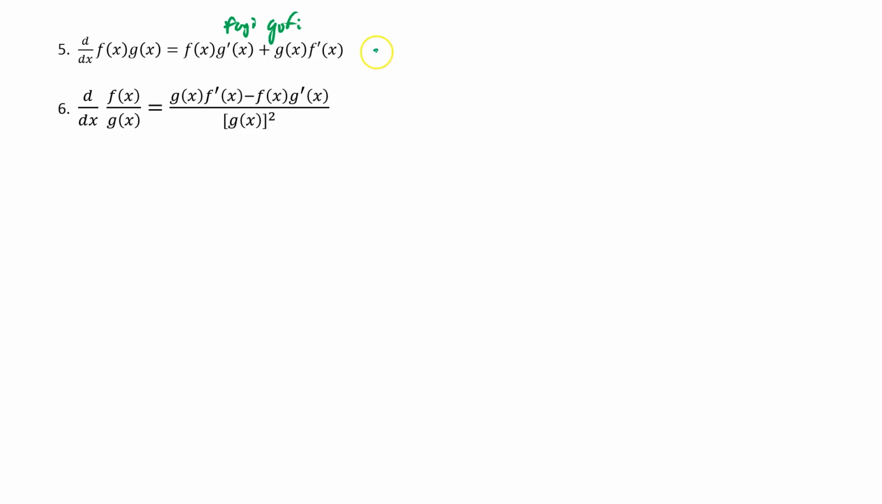So we're going to prove number 5. The proof for number 6 is very similar to the proof for number 5, so I'm not going to do it. If you want to try it on your own, you can. If you do try it on your own, I would encourage you to think about it this way.